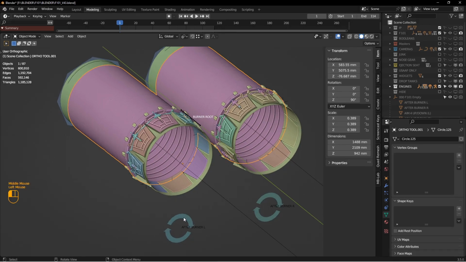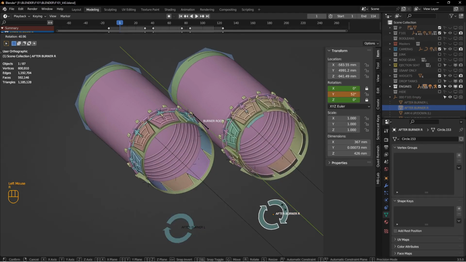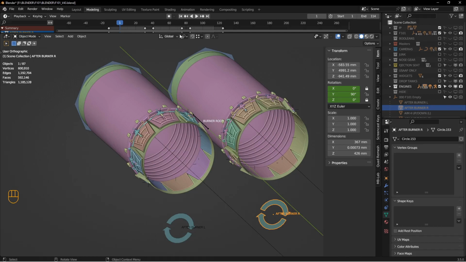The nozzles are adjustable so that at the end of the project we'll have these controllers that allow you to move the nozzles independently if you want, and then you can of course keyframe these, and you have a timeline, and they'll open and close in your animation.